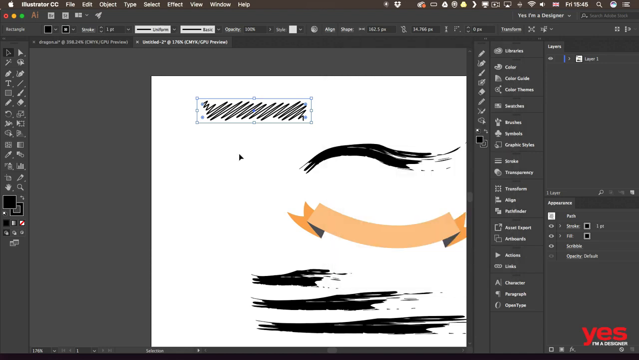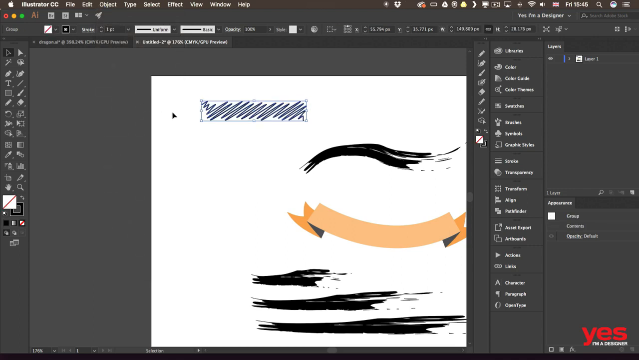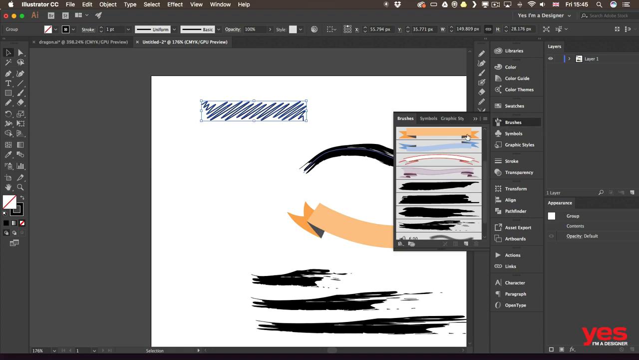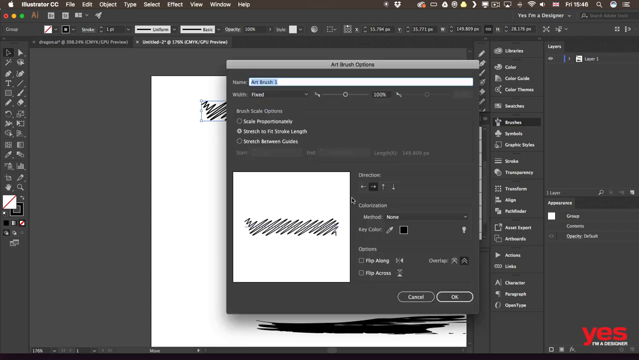So the effect is enabled, but we still need to expand the appearance before we turn this into a brush. Otherwise it won't work as you would expect. So if I go to the Object menu, I can choose Expand Appearance. Now it became a simple outline, and this can then simply be placed into the brushes panel. So that's how you normally create a new brush. You drag and drop it in there, and of course you choose the right type, which is the art brush in this case, and then we can click OK.